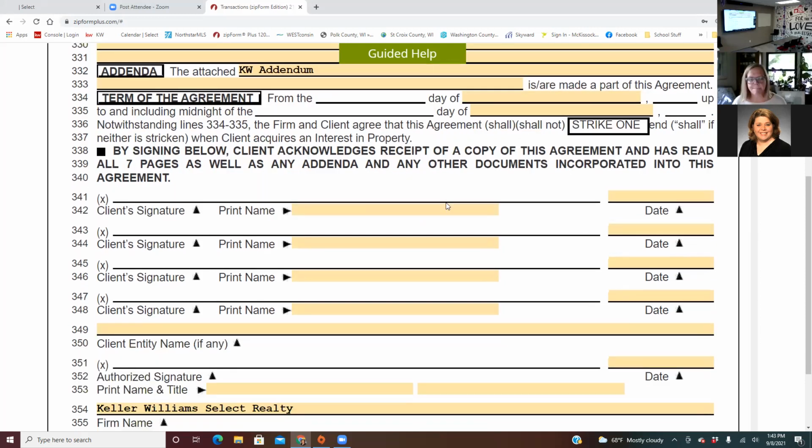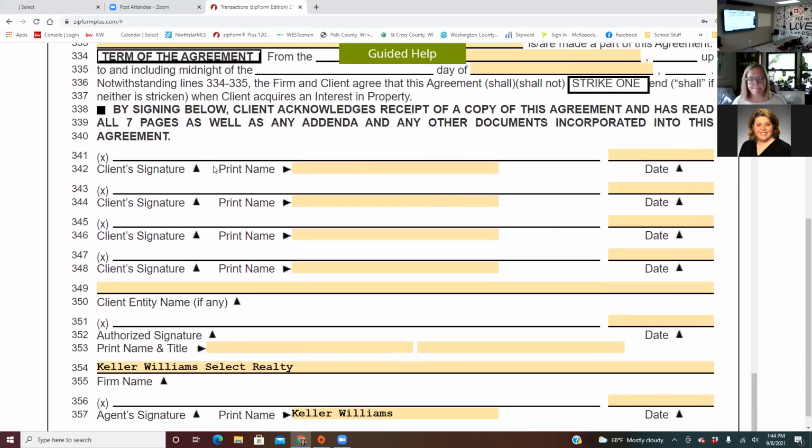I know, it's weird. But that's okay. We like weird. Interesting. So we go ahead and print their names. We date it the date they sign it, even if the date up top does not match.